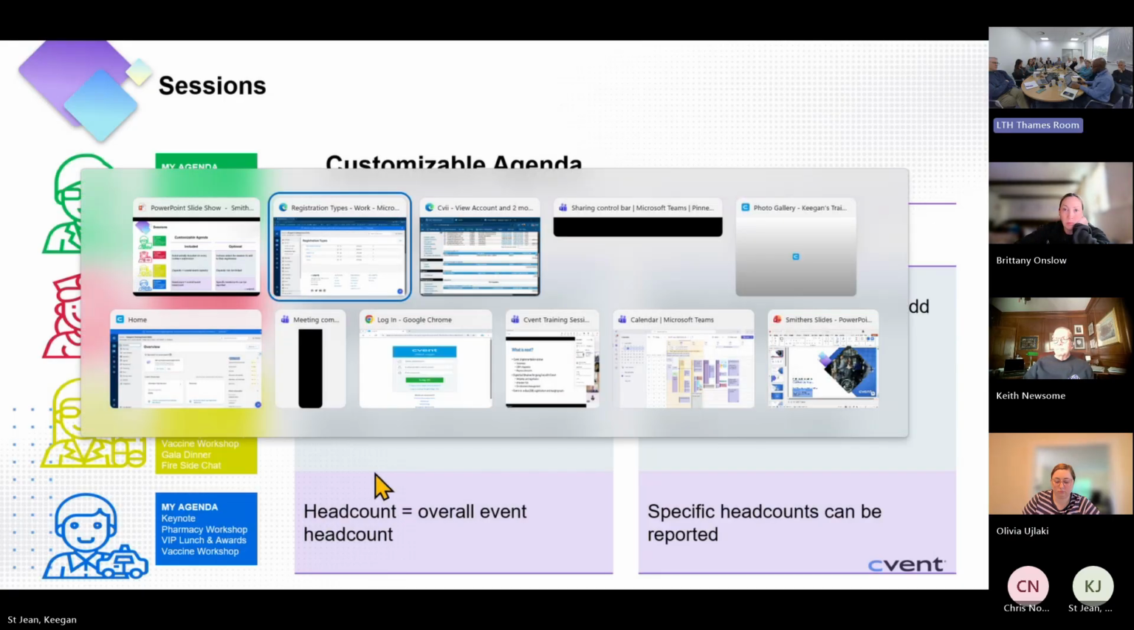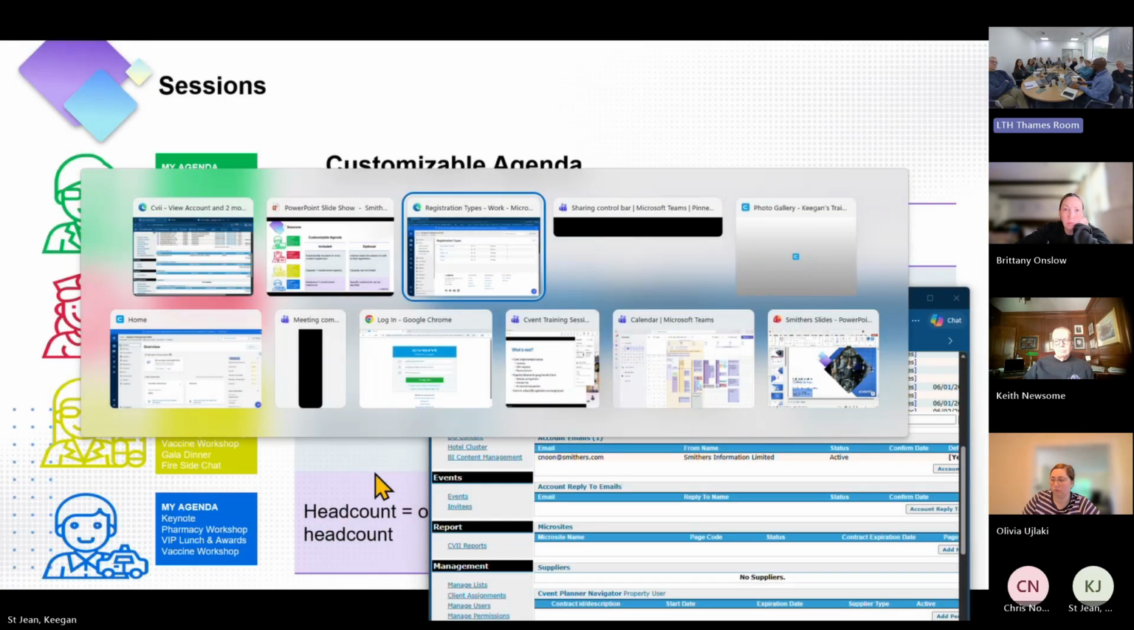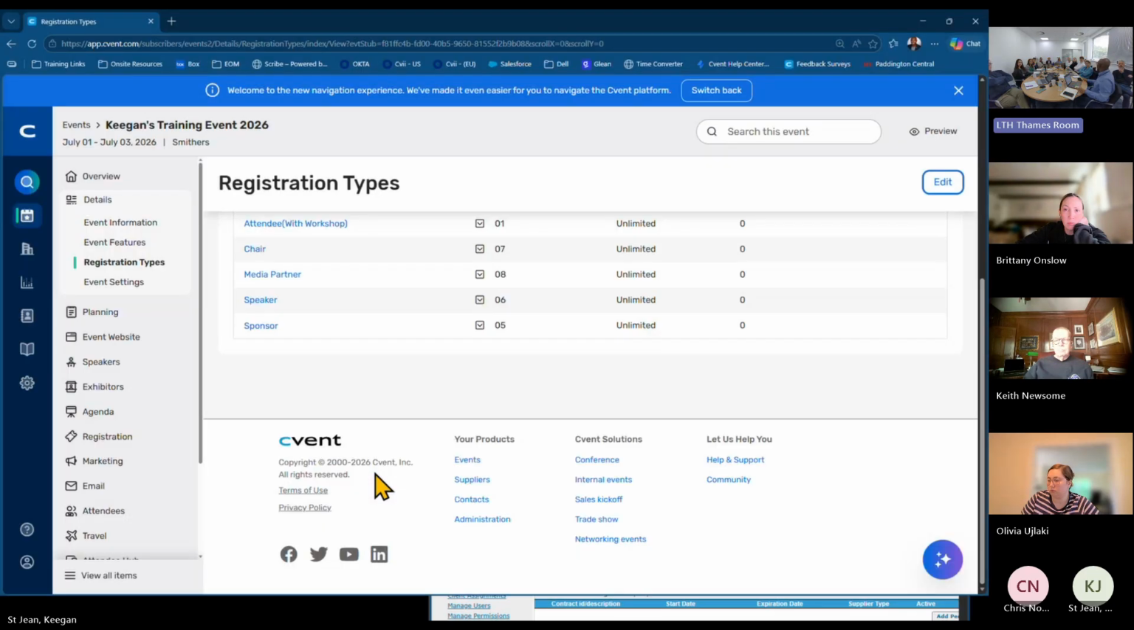So let's look at how to create a session. And then I'll show you those in registration. And then I think we'll pause. Should we pause before the activity and give them lunch?